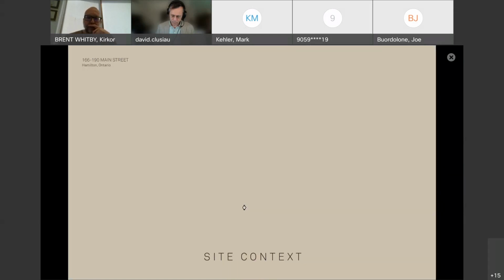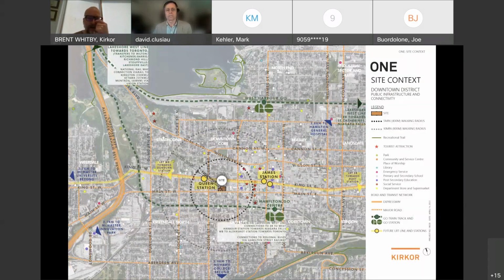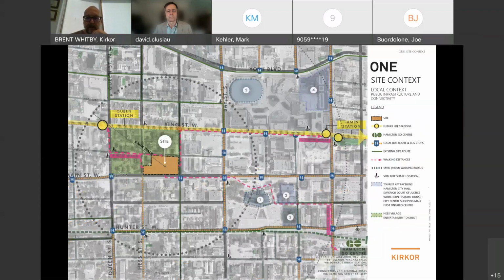I'm not going to go through a lot of the site context, other than we do understand the importance of the site being at the western edge of the downtown development node. We've also recognized the importance of how BGO wants to position this building as a rental property in the core of Hamilton, or certainly the western edge of the core, connected to many aspects of the city and the surrounding area, whether by train, by major arteries, and of course the proposed new LRT line that's now coming through Hamilton.